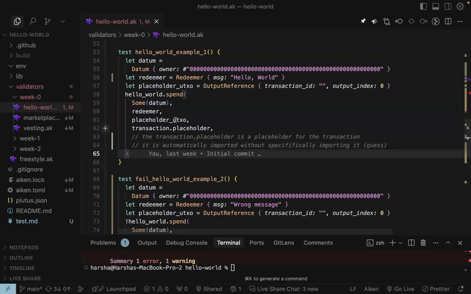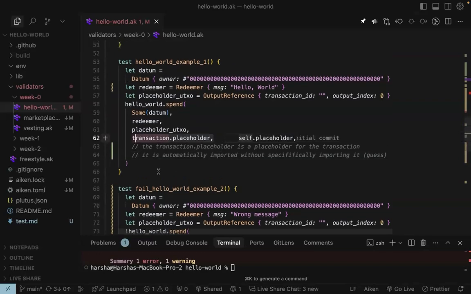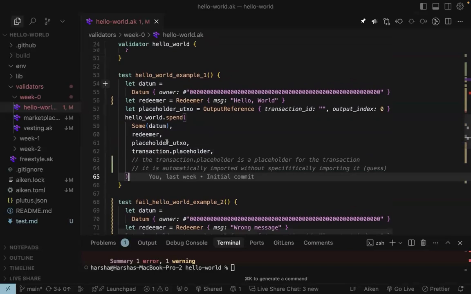Okay, now we understand this part. I feel pretty good. I mean, now that we guessed this part, if not understand, maybe someone else will come and tell us otherwise one day. But I feel pretty good about this. The output reference, transaction ID, output index. So this is an empty transaction ID, and the output index is 0. Oh, placeholder UTXO. So I'm guessing this is also a part of the placeholder transaction.